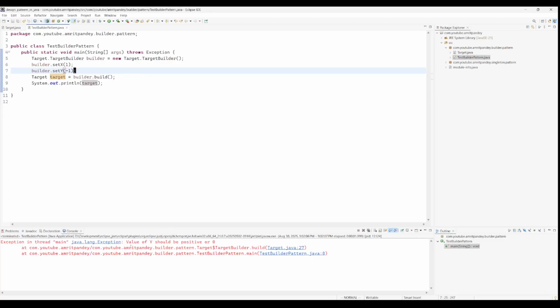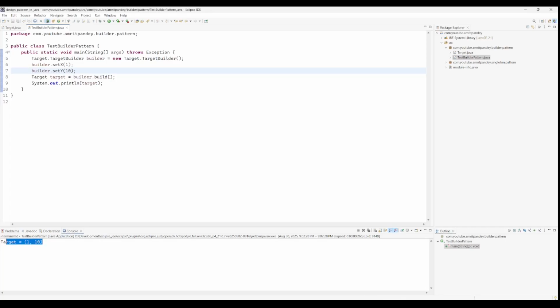So as you can see here, since we have enforced the contract, this shows that the value of y should be positive. So in this case we will go ahead and change the value of y from -1 to 10, and now this should work as we expect it to work. So it correctly prints the value of target, which is 1 and 10.